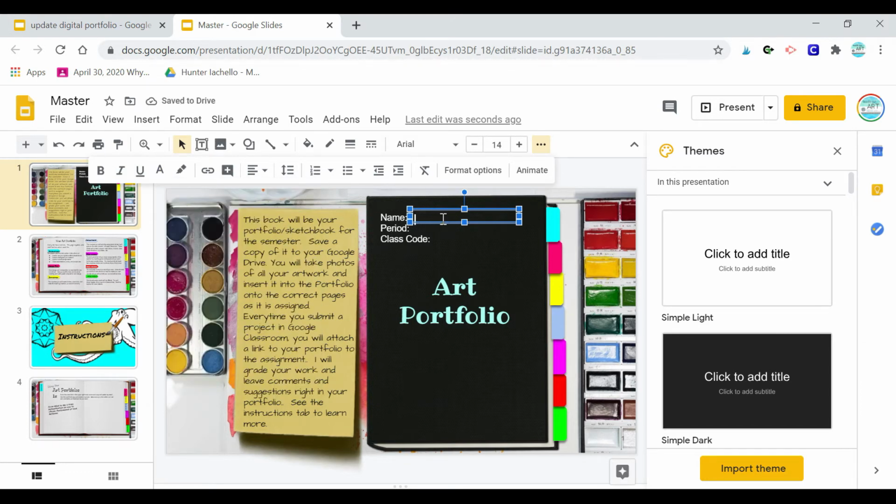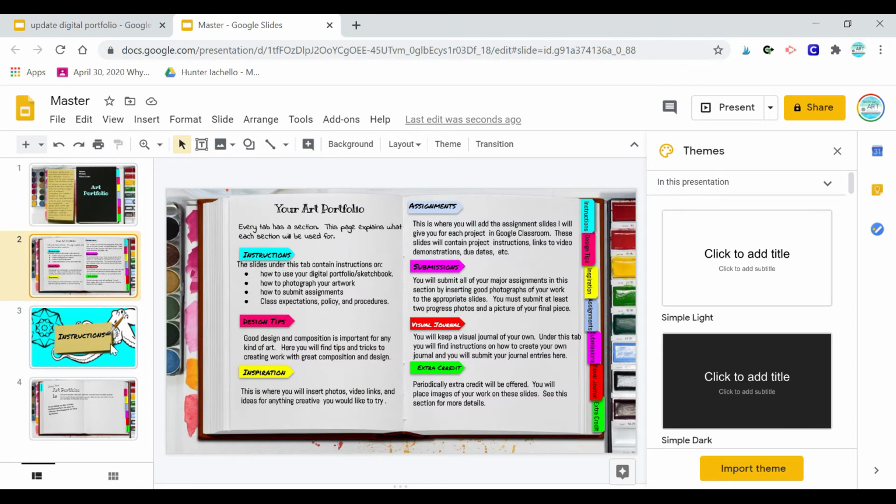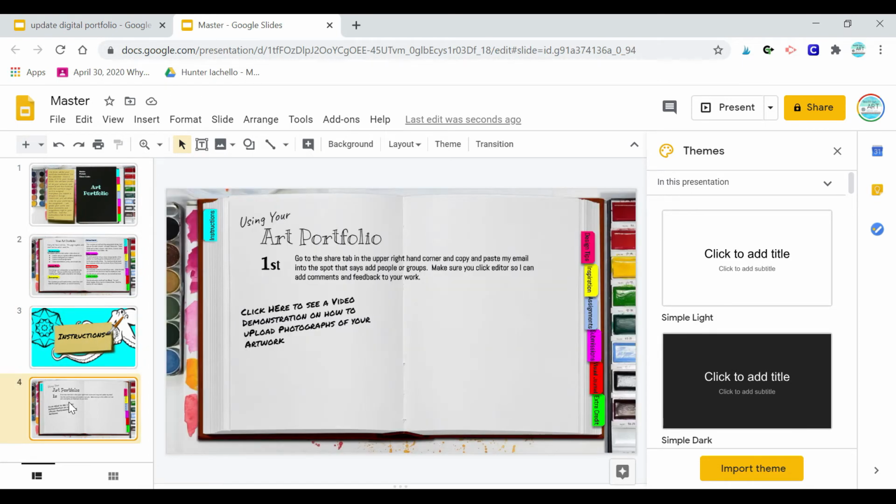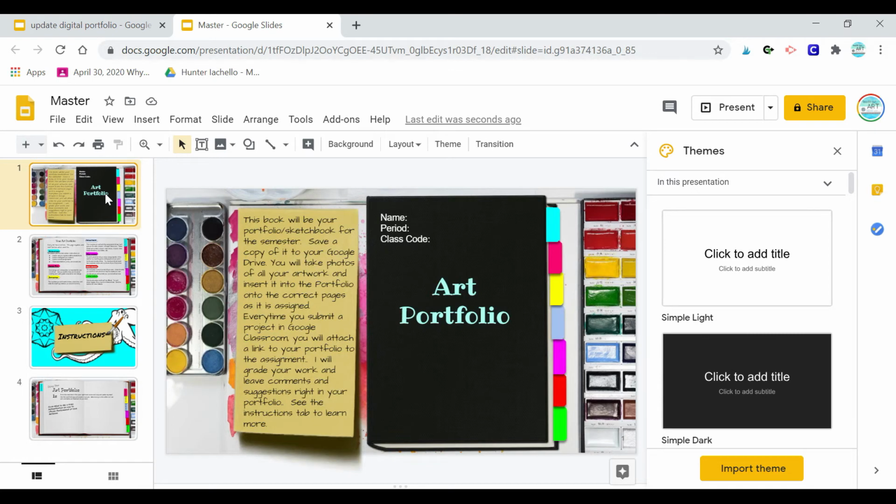And now when your students get their slideshow, when they click in here, they can type into these areas without adding their own text box. But like I said, the instructions on their end do show them how to add the text boxes because they're probably going to want to add text boxes in certain places. So now you have your portfolio all set up how you want it so students can't move things around.